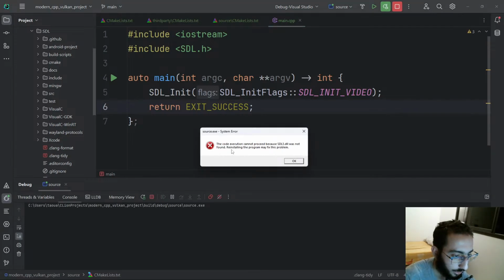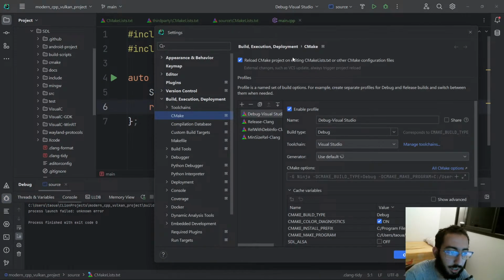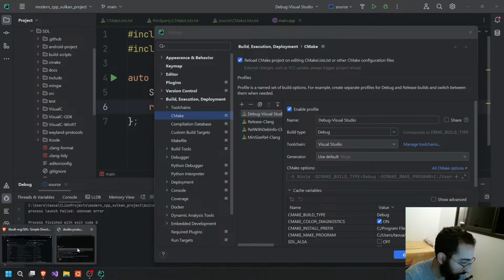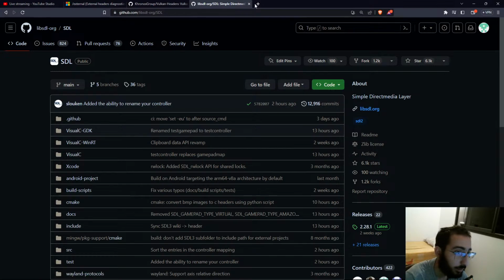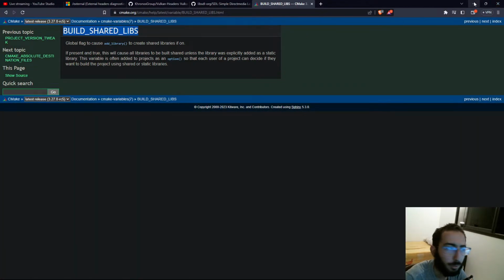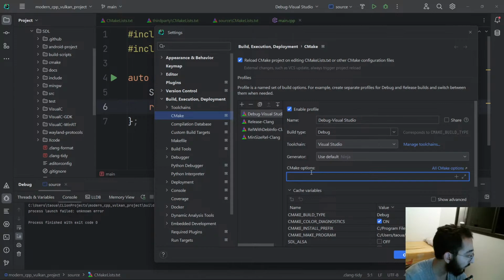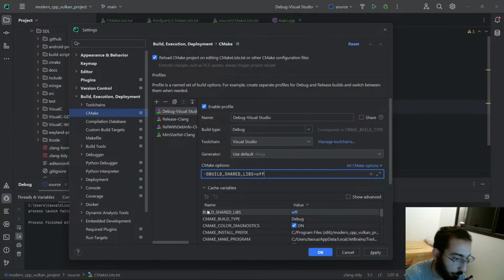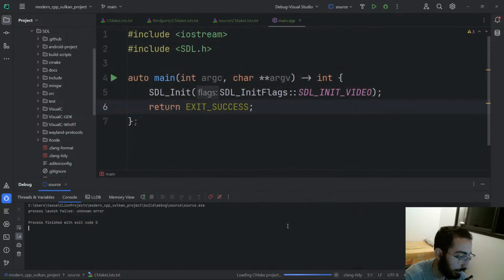There you go. As you can see, the code execution cannot proceed because SDL3.dll was not found. Reinstalling the program may fix this problem. Now, instead of having all these problems, I'm just going to add a flag. I don't even remember what this flag is. Hold on a second. CMake build shared libs. Okay, there you go. I always forget about this simple flag. So here in my CMake options, if you're using CMake through the command line, you have to add this to your command line while generating CMake. So here -D, basically I'm defining build shared libs to equal off. So any library in my CMake setup will hopefully build statically instead of dynamically, including SDL.